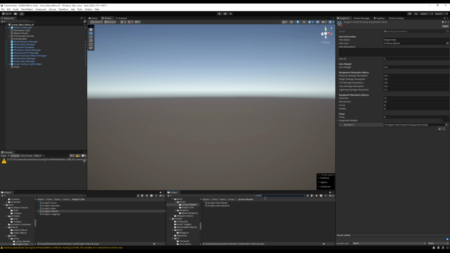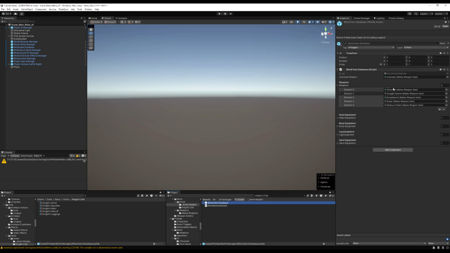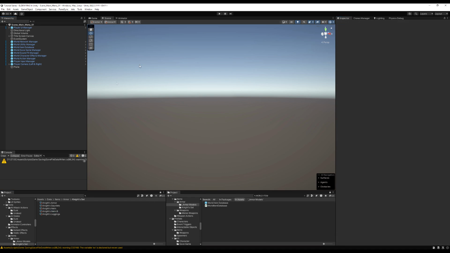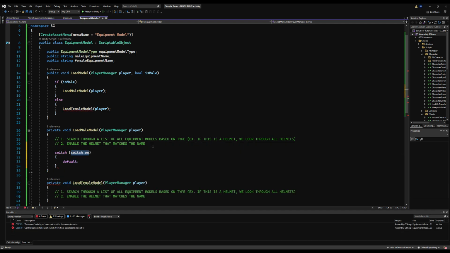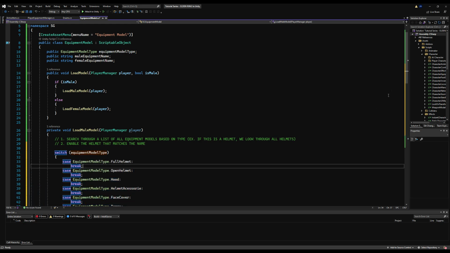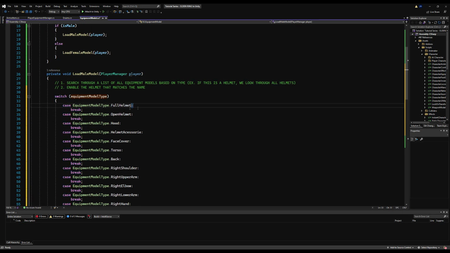Now, drag these models into the equipment models variable here for each of these helmets, and then add your new helmet to the world item database. That's very important, especially for the final part of this video. Now, under load male model, we're going to do a switch, and we're going to autofill the equipment model type. And we're only using the first one here, full helmet.